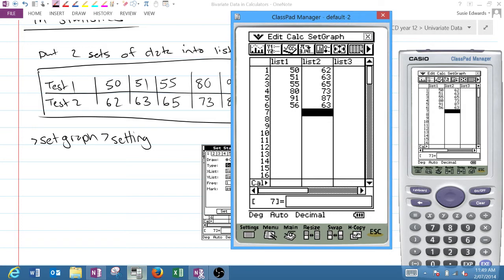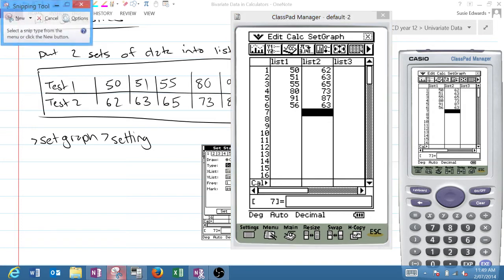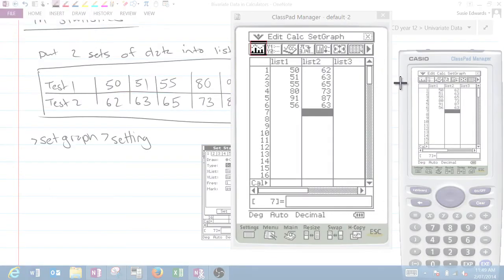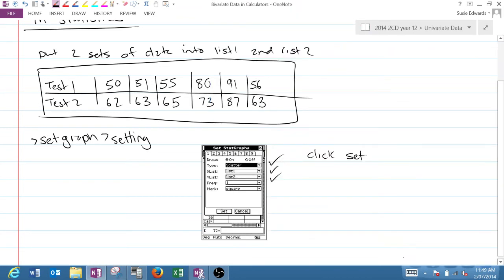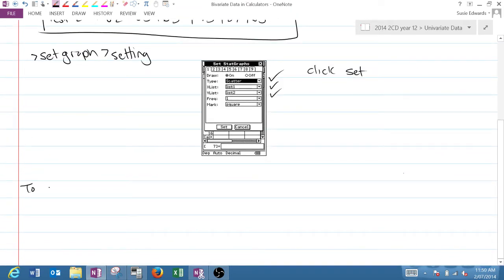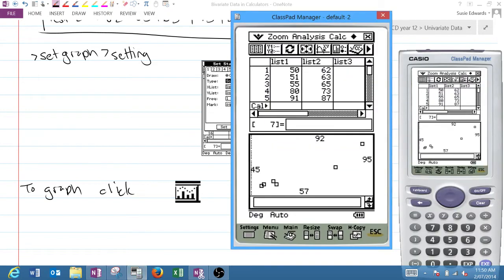How do you think we then actually graph it as a scatter plot? Click the top left button, the graphing button, okay? To graph. We click on that graphing button, and your graph should then come up with a scatter plot.